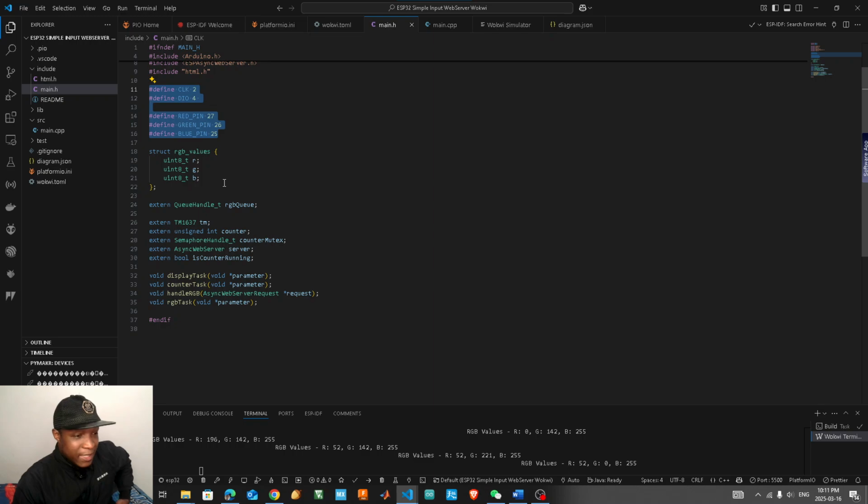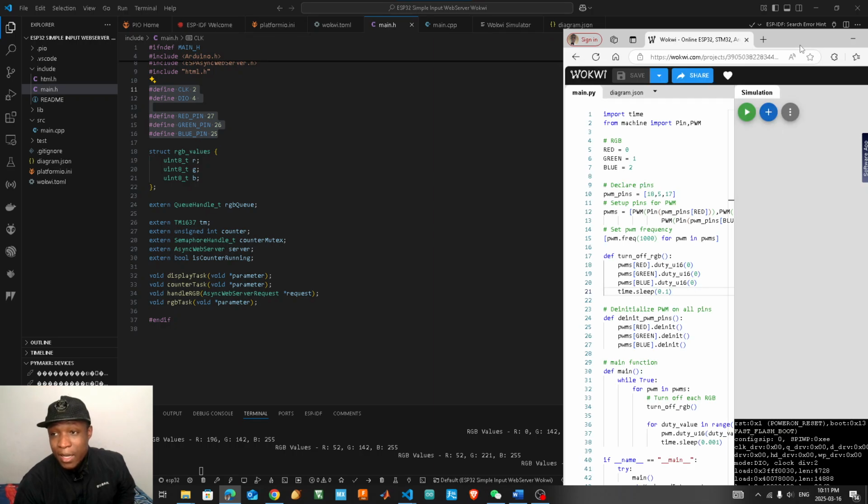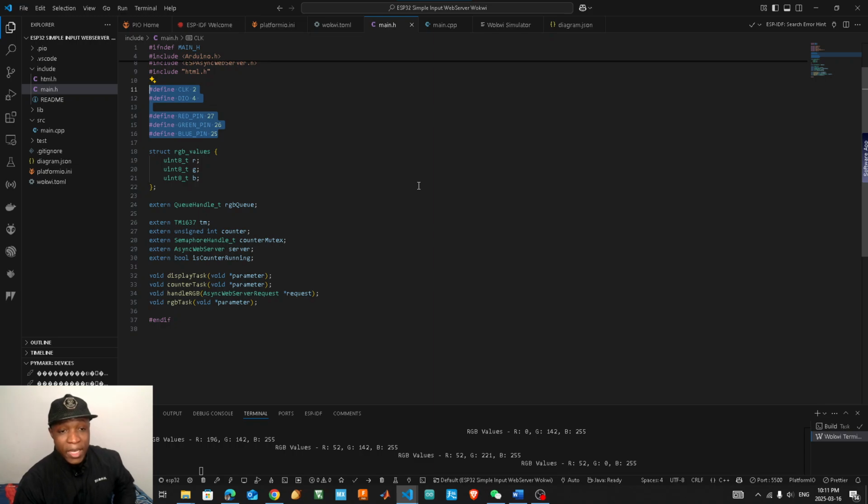Then I create a struct here which will hold the value of the red, the green, and the blue from our website. So when we launch the website, we need those values, the red, the green, and the blue. They will be integers. We need a struct to hold those values and then write them to the corresponding GPIOs. So that's why I'm creating this struct here to hold first those values from the website and then write them to different GPIOs depending on their colors.